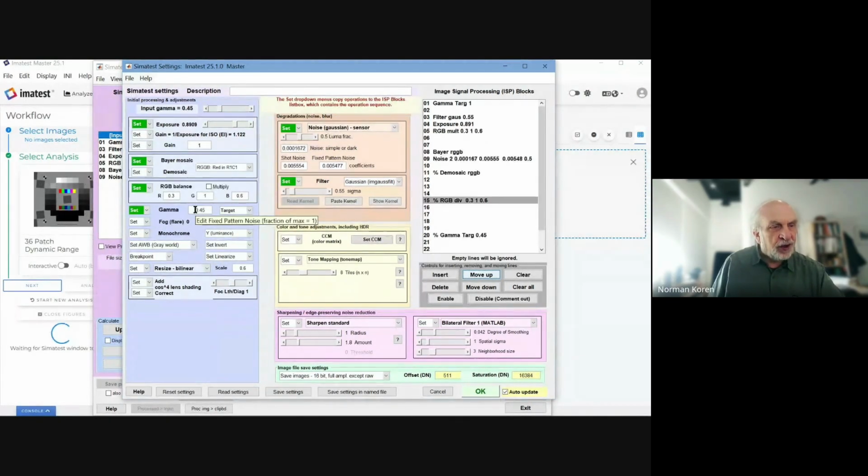We'll show how that's important. You can add fog, which simulates veiling glare. You can convert the image to monochrome. You can do automatic white balance. You can invert the image. You can set a breakpoint, which isn't that useful. We'll explain why. You can linearize the image. That's equivalent to setting gamma equals 1.